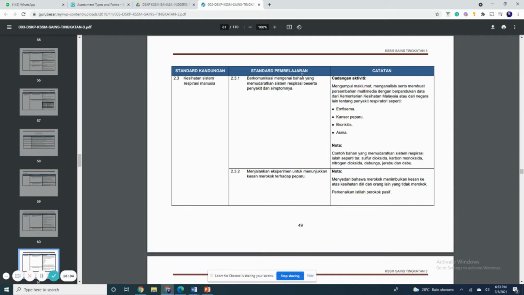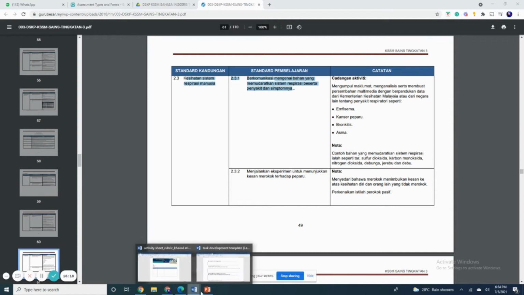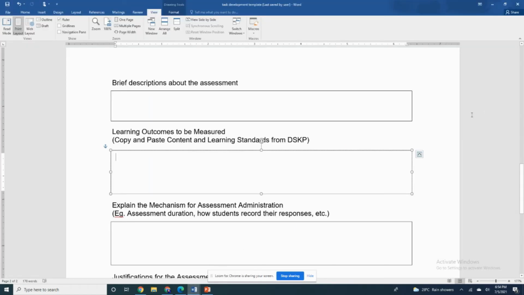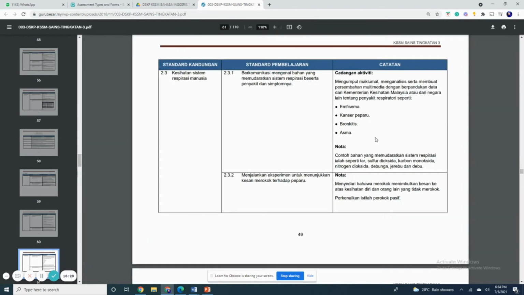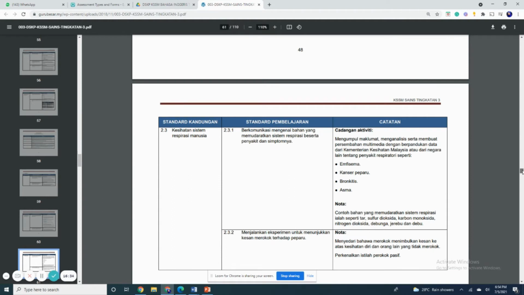What we have are just standard kandungan, content standards, and standard pembelajaran, learning standards. Okay. So if you are not doing language, if you are doing any other subjects, for example, just copy back this particular information and place it in this box. Okay, so since I've opened the SKP for Science Form 3, let's just entertain ourselves a little bit and look at what could be potential learning standards to be assessed here for the second assignment. Okay, so 2.3, kesihatan sistem respirasi manusia.